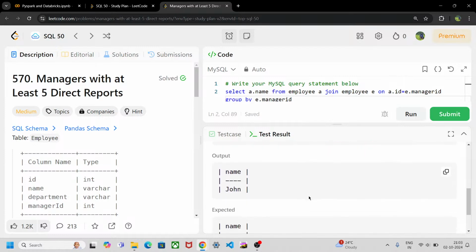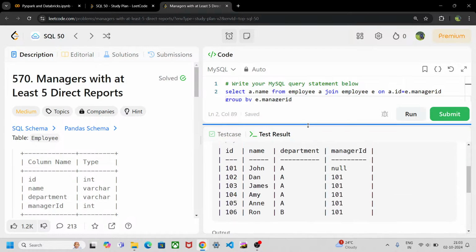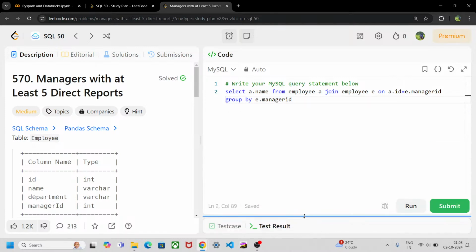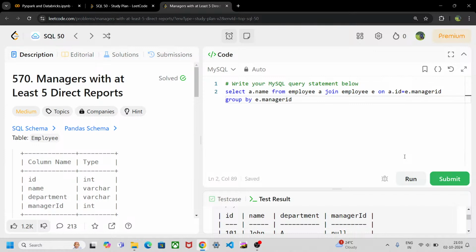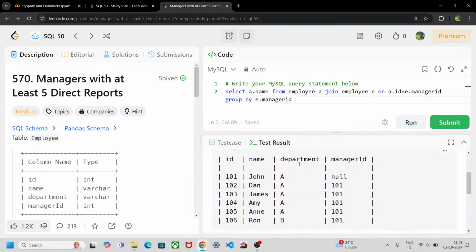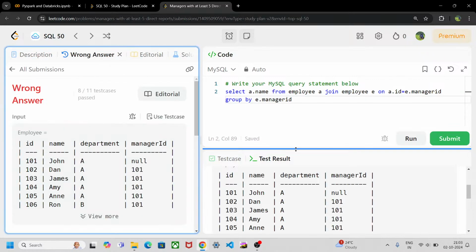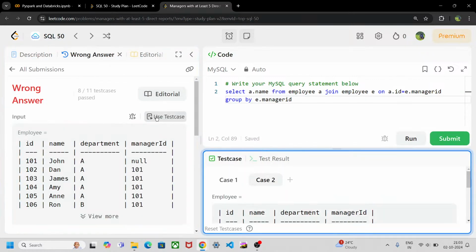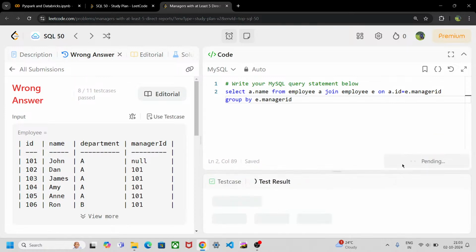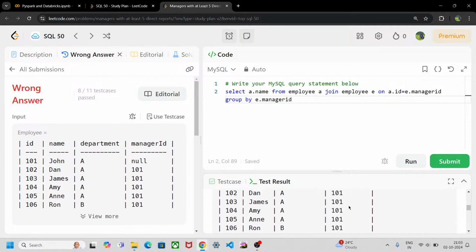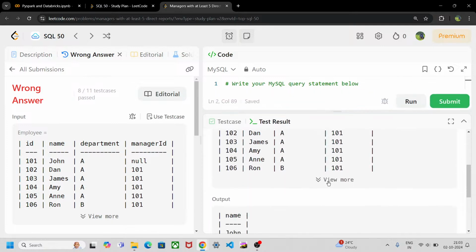Group by, okay. Now if I submit this, it gets accepted because it is just the single test case. But with more test cases it won't get accepted because we have not mentioned the count. So let's use this other test case also and then run, and see the output we are getting. We are getting Dan also in the output. Let me expand this.